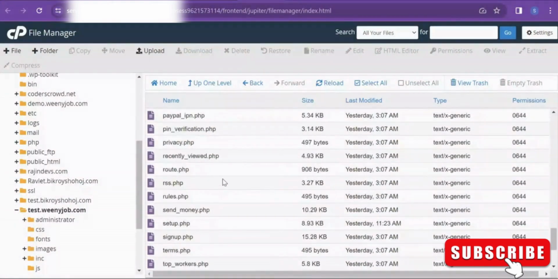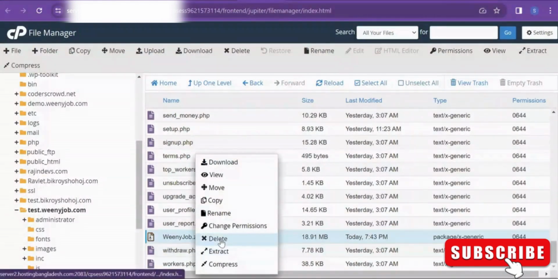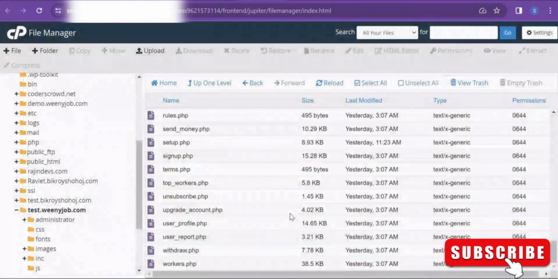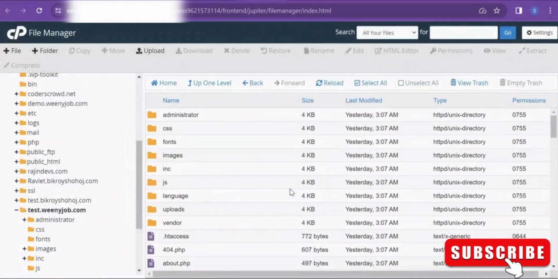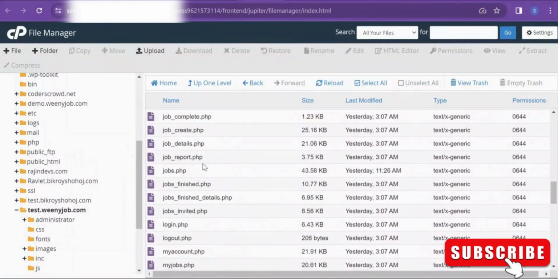And the thing you want to ensure is that you have deleted the zip which you uploaded previously, because if you keep this on the root, it might impose a serious security threat to your site. So I'll be right clicking on it and click on delete and skip the trash. Great. So I have all the files and folders of the PHP script on my root.